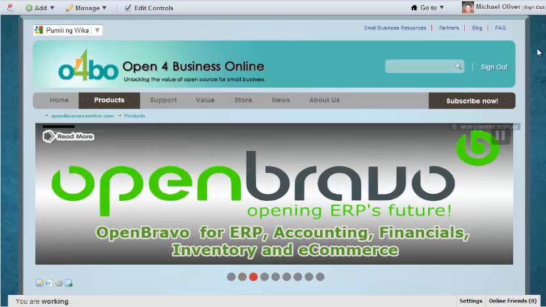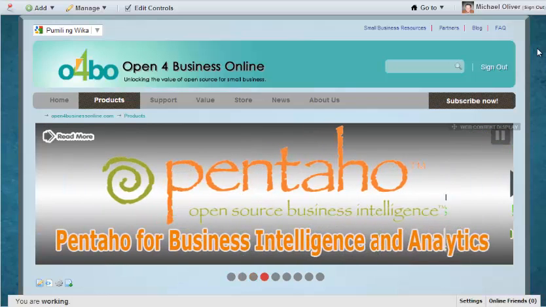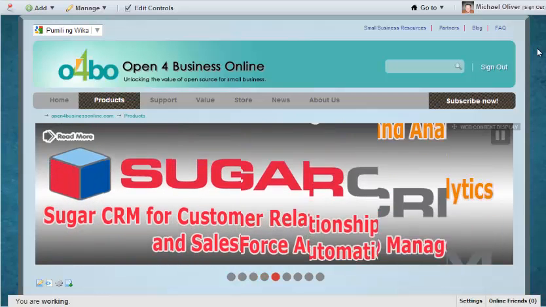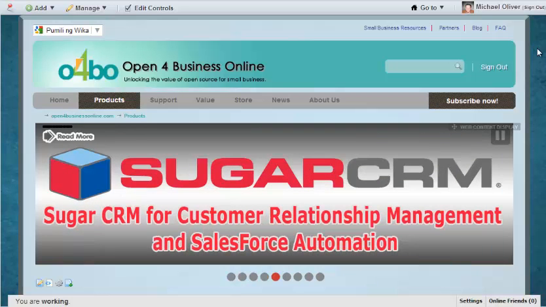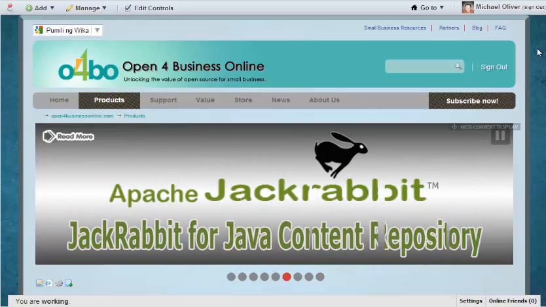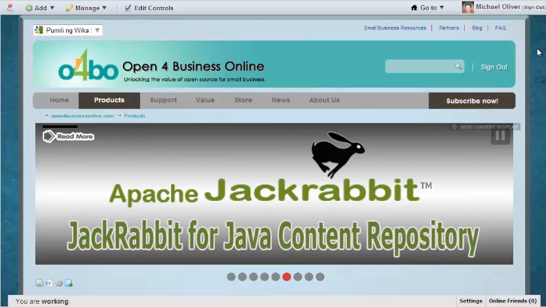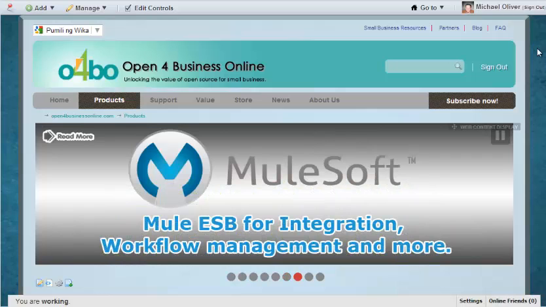Then we go to O4BO, an ERP, accounting, finance, inventory, and e-commerce system. Pentaho for business intelligence, analytics, and reporting. SugarCRM, one of the world-class CRM systems available that is open source. Jackrabbit, the Java content repository and industry standard for storage. MuleSoft, a Mule ESB for integration, workflow management, and much more.